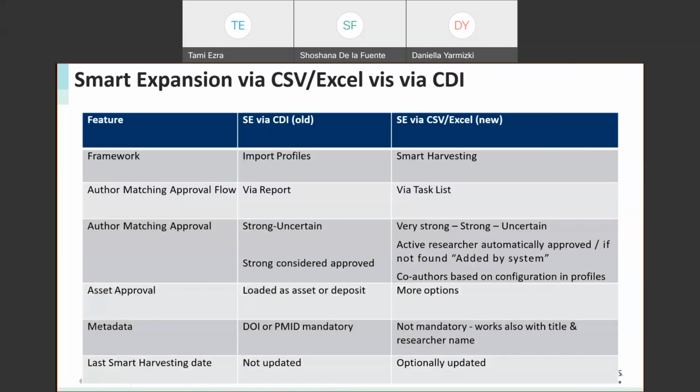So before showing this to you, I want to briefly give you an overview in what ways it's different. So first of all, in terms of the framework, the smart expansion via CDI, in other words, what we have today, works through the import profiles, while the new one is already within the smart harvesting framework, which also means that the whole flow of author matching, the approval flow, is not done via the report, but the same way that the migration was done, it's done via the author matching task list.